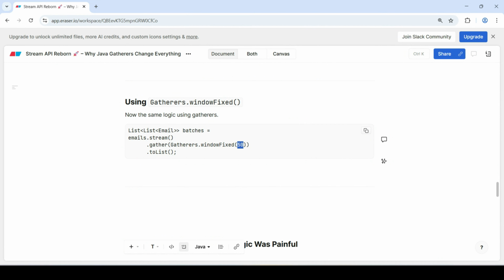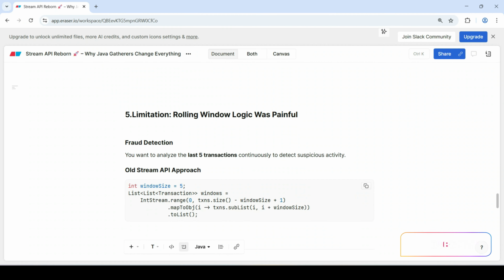There is no boilerplate code over here. It is perfect for batch APIs, and it is easy to explain and maintain. Who is going to maintain it after this? Very, very handy. Let us look at the fifth limitation, where we are trying to do the rolling windows logic, which was very, very painful.